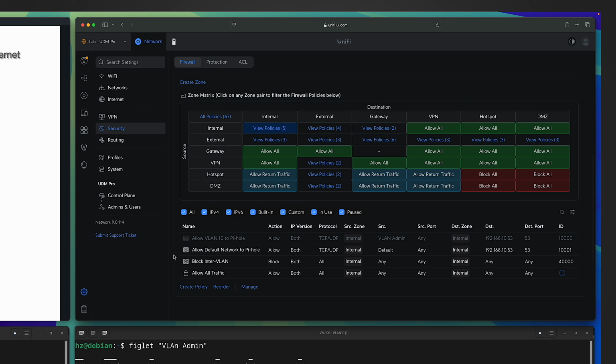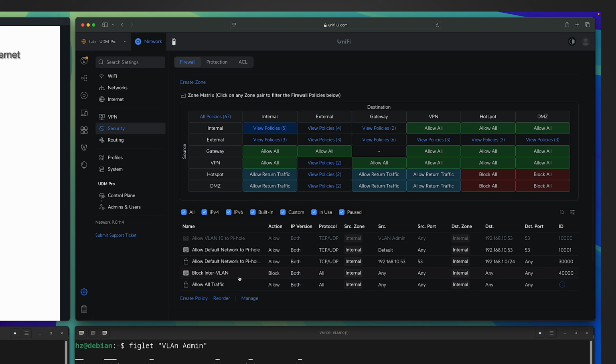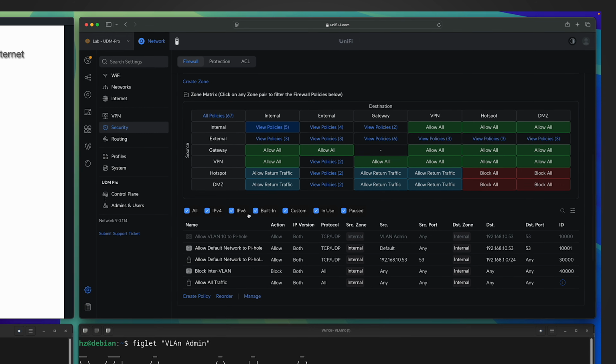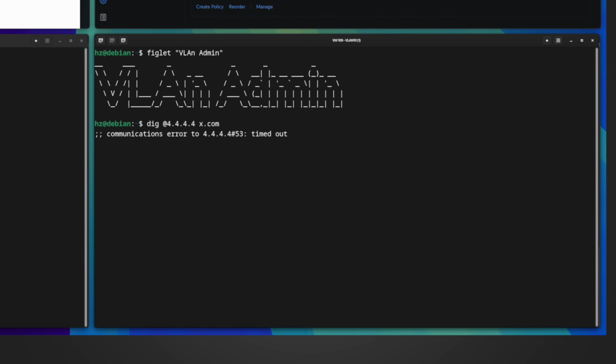The only thing I want to show you is this particular one, block inter-VLAN. I enabled this particular setting, syslog logging. So later we will use this one to understand the puzzle. Okay, now they are enabled. I didn't change anything else. So those DNAT rules and the Masquerade rule are still active. Now in the admin VLAN, if I run the exact same previously successful DNS query again, let's see what will happen. See, it's failing again just because of our new firewall rules.